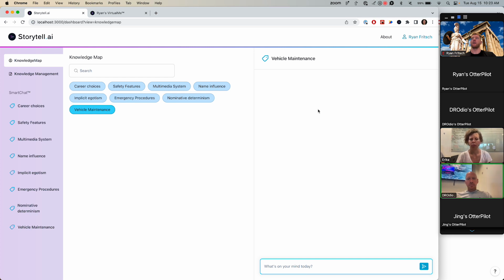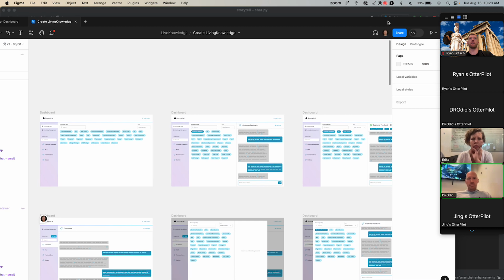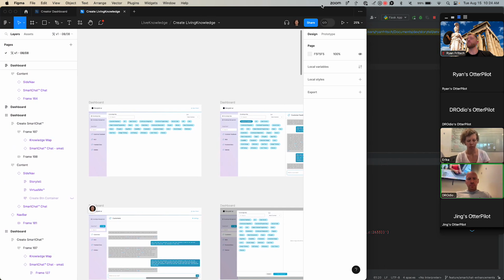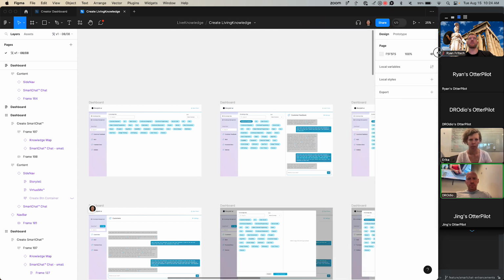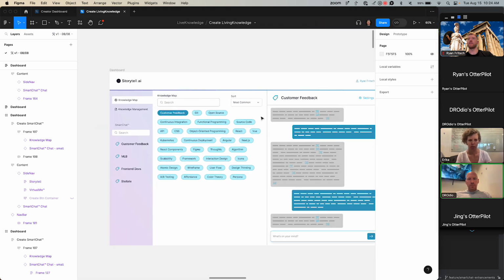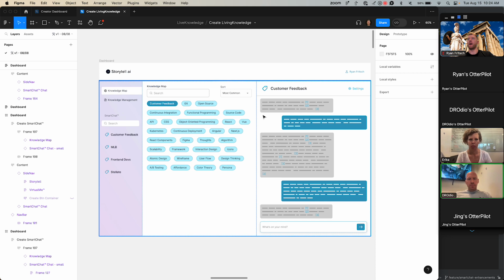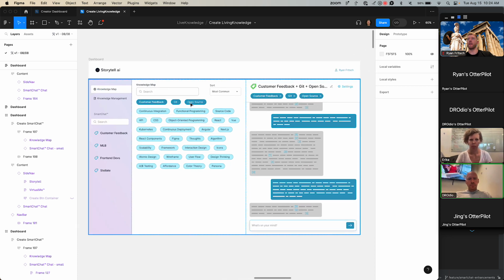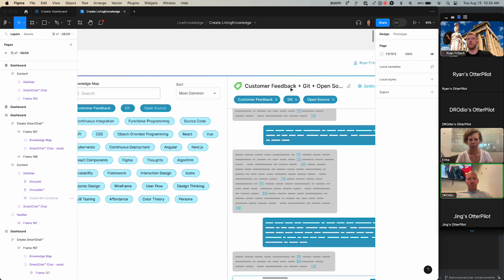We're also planning to create group tag chats, so you'd be able to select multiple of these tags and chat with multiple tags essentially, and I'll show that as a Figma mock right here. Let me adjust my window really quick. So the way that this would work would be, it would look pretty much the same. You can see here in the mock I've selected customer feedback, and then I'm going to select two more. I selected Git and open source, and the UI has changed a little bit.